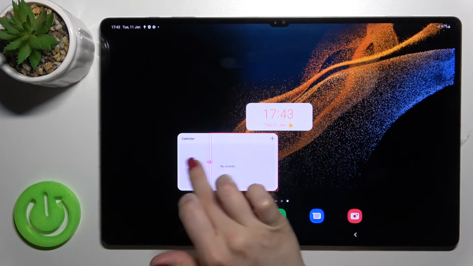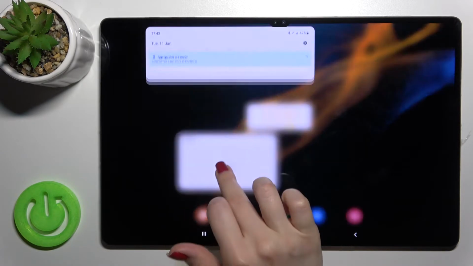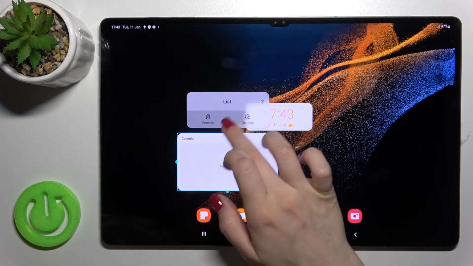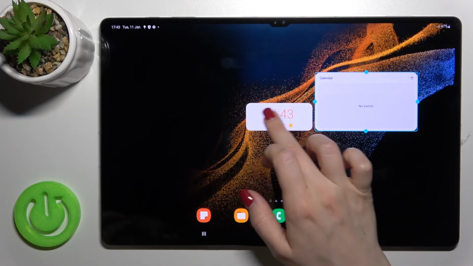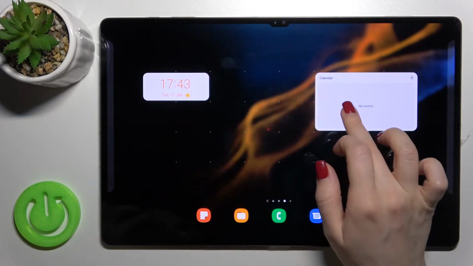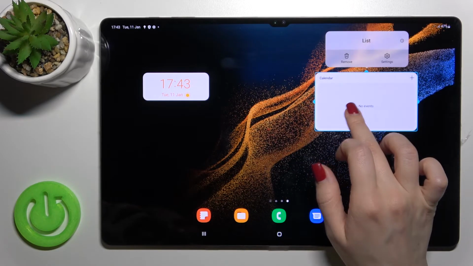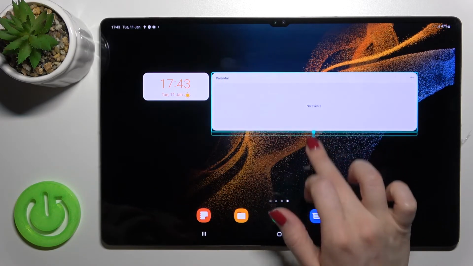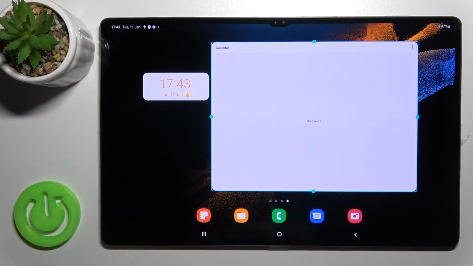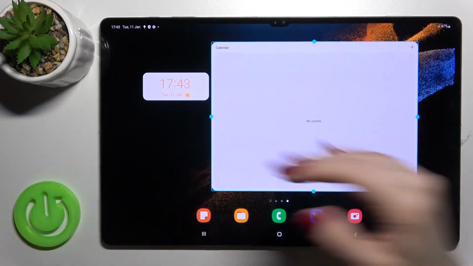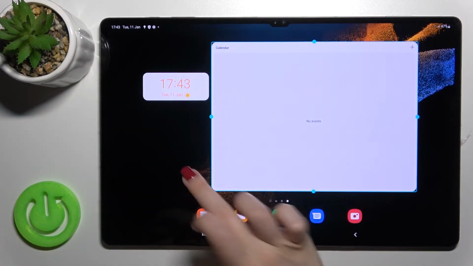In the same way, you can change the size of this widget. Okay, for example, we'll just make it bigger. As you can see, we can make this widget the size of our device screen if you want, if you need.